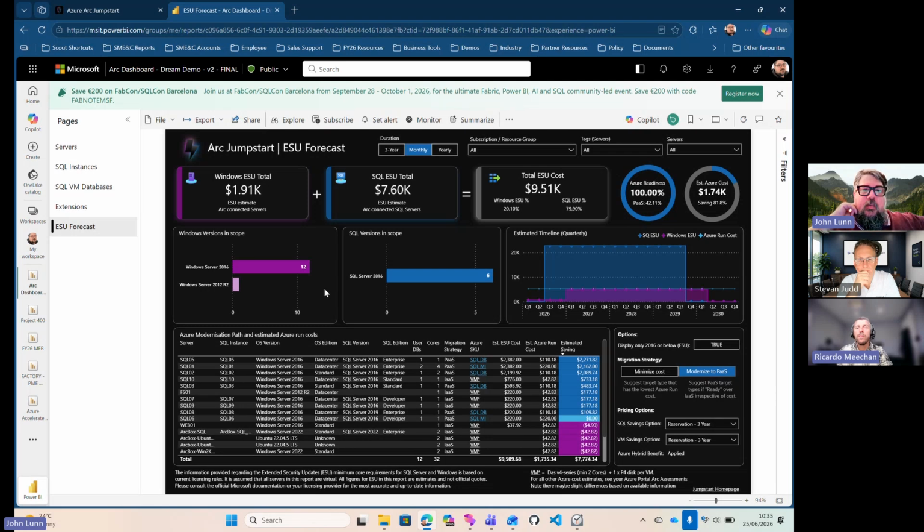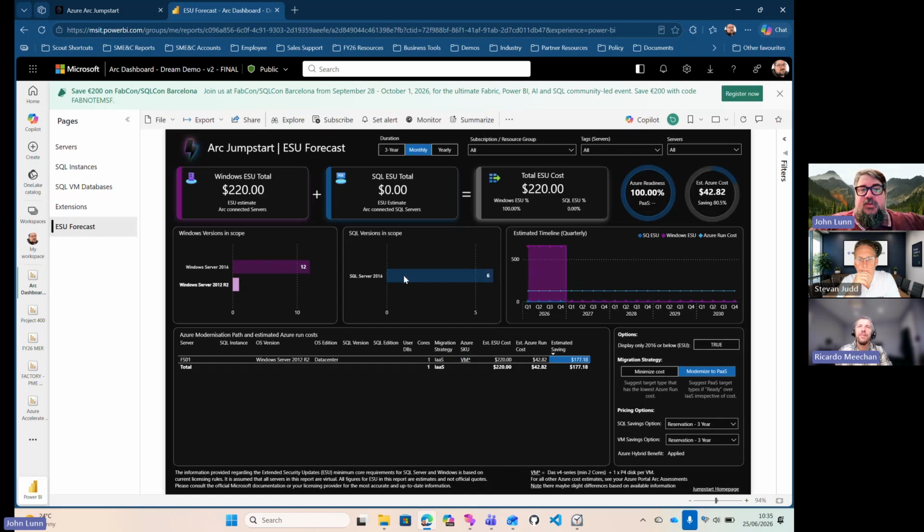What would that look like, and what services would actually require that ESU spend? Yeah. So you can see straight away we've got just under $2,000 a month on Windows ESU because of the number of Windows Server 2016 and Windows Server 2012 R2. By the way, if those servers were in Azure, they would be free of charge. Yep. But these 2016 servers won't be.